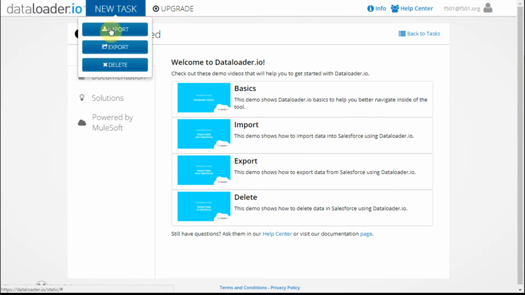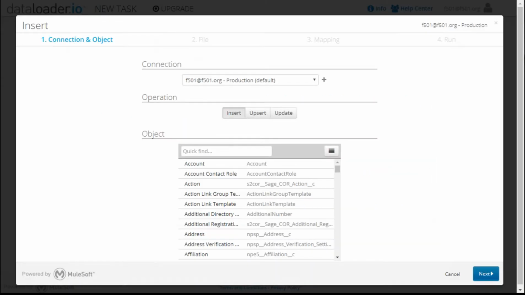What I want to do is a new task. I'm going to be importing. And that brings up this screen, which says you identify what it is that you're going to be doing. You want to identify the file you're going to be importing, map the fields, and then run it.